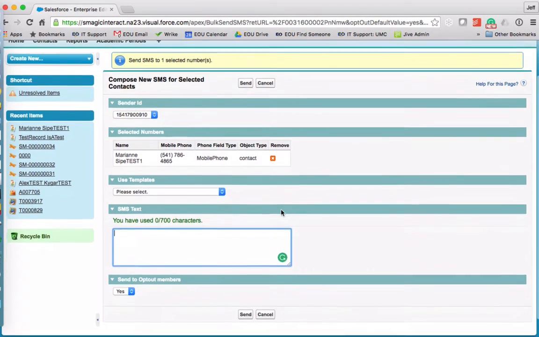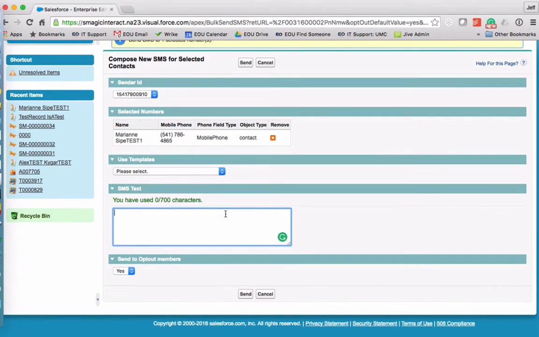The next part you need to determine is if you're going to send a plain message with your own message, which you can do here. Down in the box, you'll also see that there's a character count. You can't exceed 700, which is a really long message and I wouldn't recommend it.